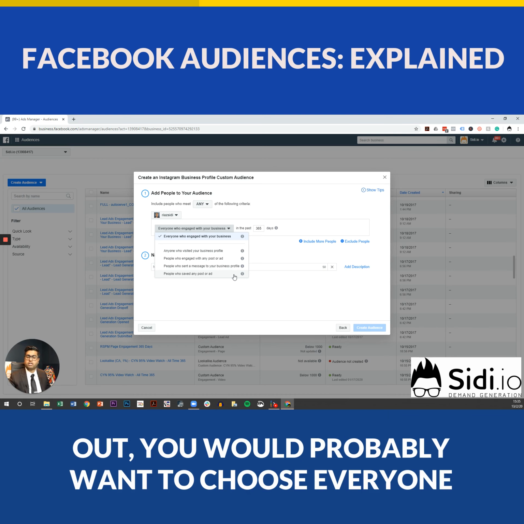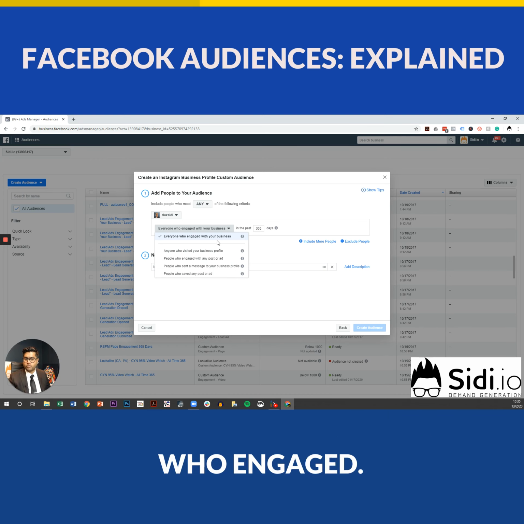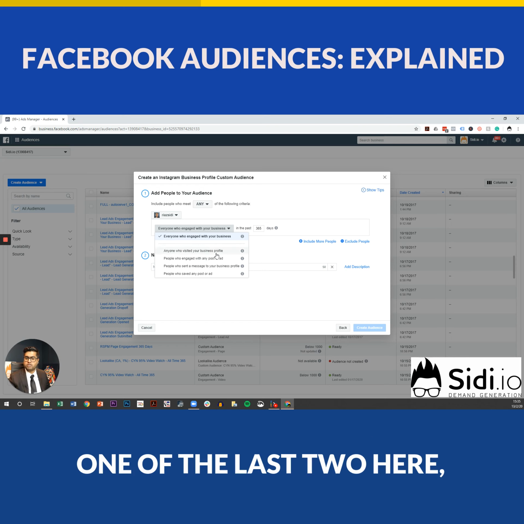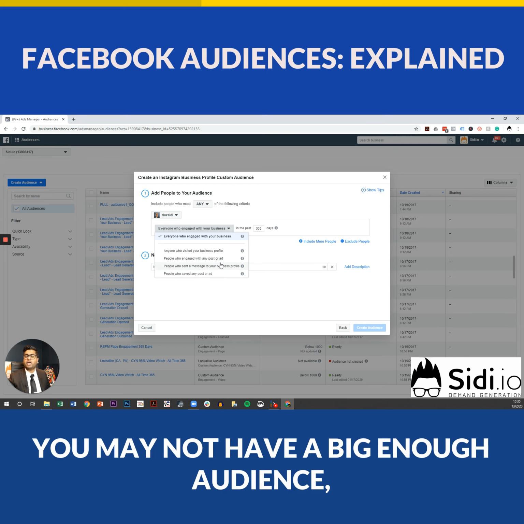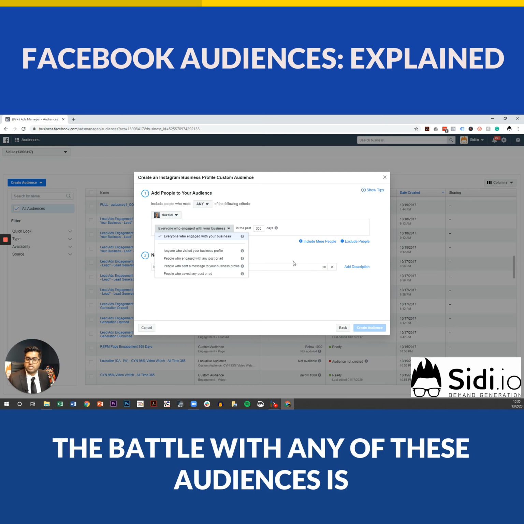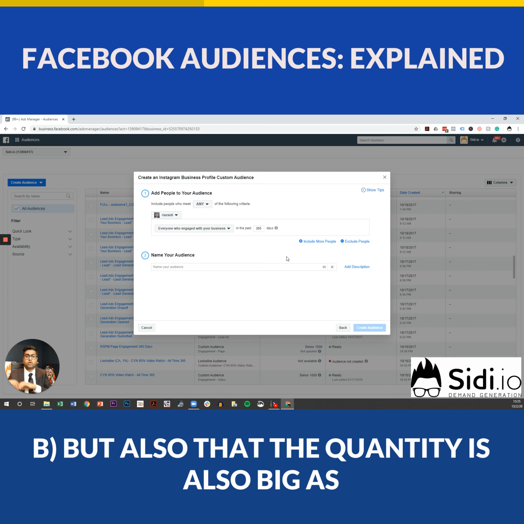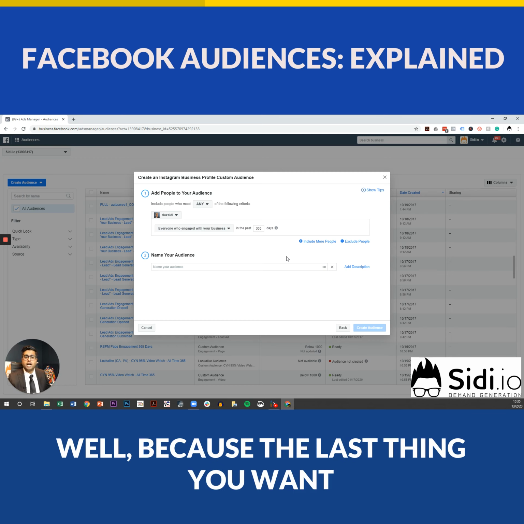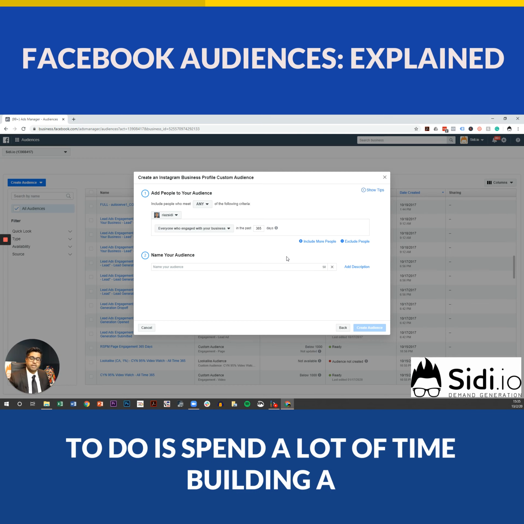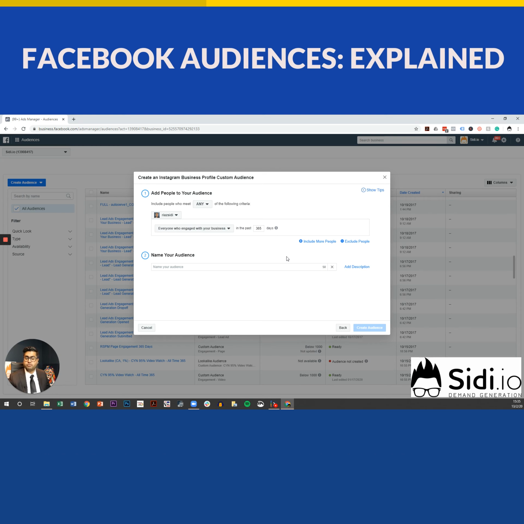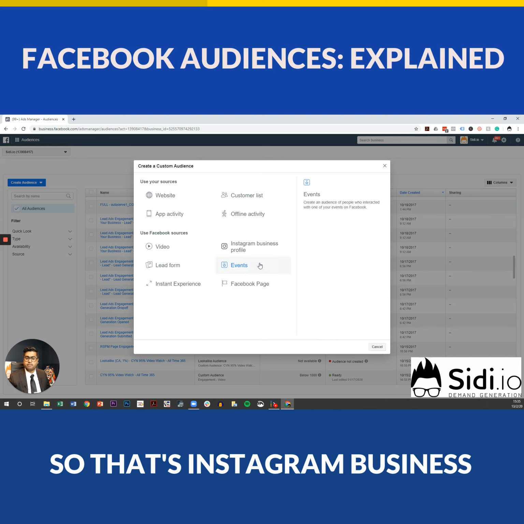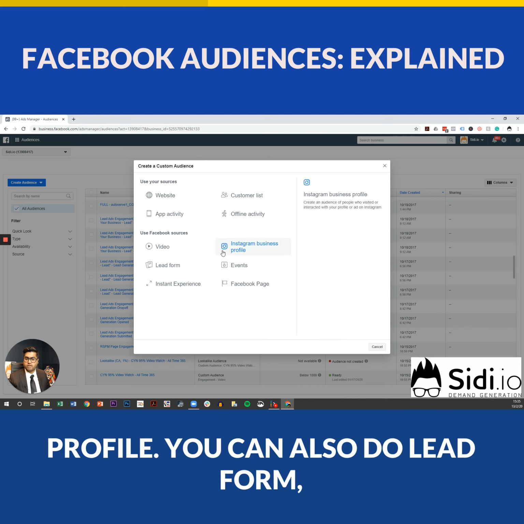If you're small and you're starting out, you would probably want to do everyone who engaged, because if you're smaller and you select one of the last two here, you may not have a big enough audience. And that's always going to be the battle with any of these audiences, is making sure that the quality is strong, but also that the quantity is big as well. Because the last thing you want to do is spend a lot of time building a campaign for very few people, unless it's a high ticket item, right? So that's Instagram business profile.